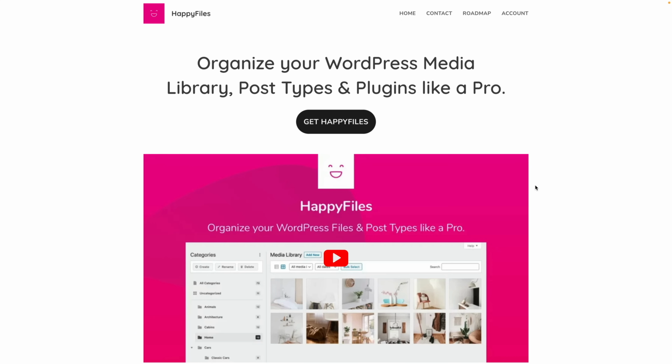There's lots of other things you can do with Happy Files, but it's one of those things. Buy it. It's not that expensive. You can put it on every site you build and start organizing every part of that site and your life using Happy Files. It's pretty cool and very, very cheap.